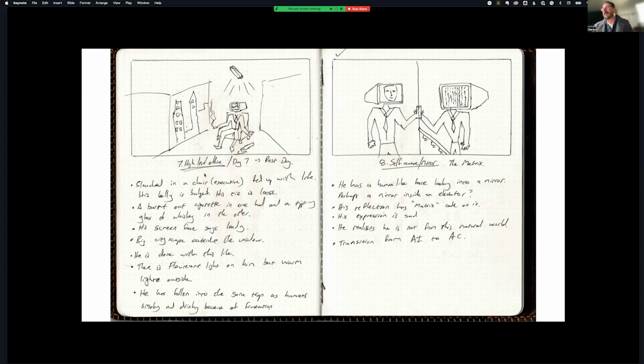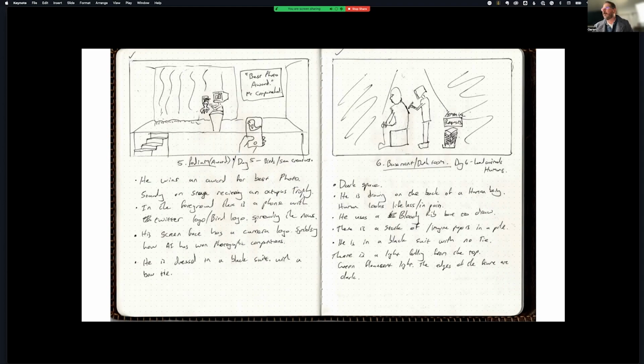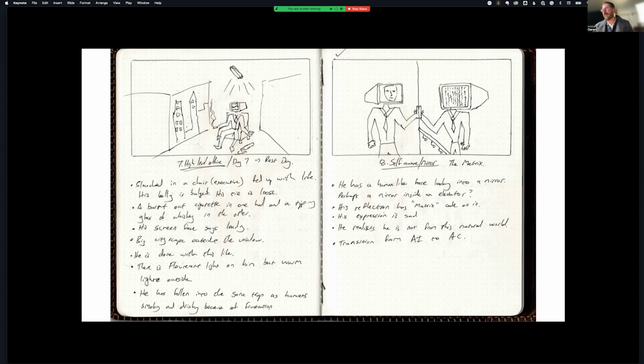Then scene 7, he moves up into a high-level office. So the idea is after he's won the award and he's down being used by humanity to now just generate all these millions of pictures. Midjourney's got 16 million users. So I can't imagine what's going through their servers on a daily basis. He then ends up at the top.